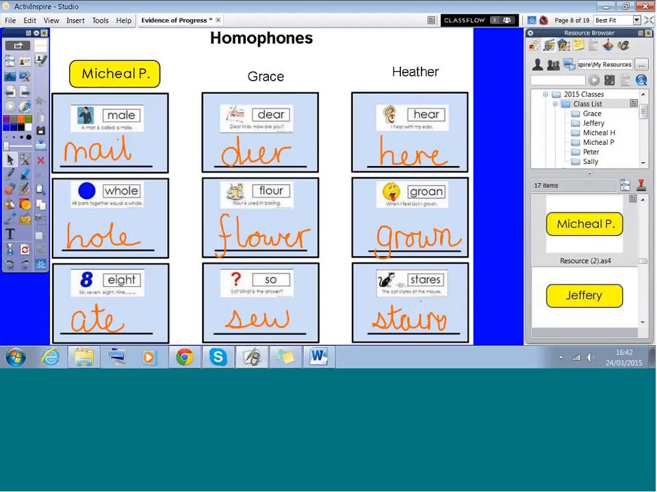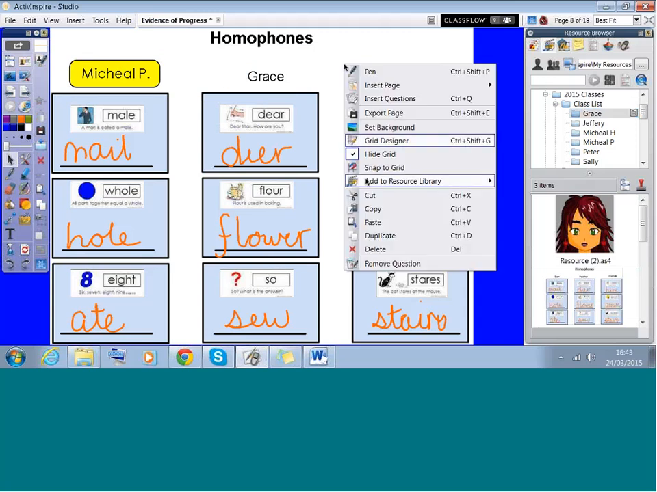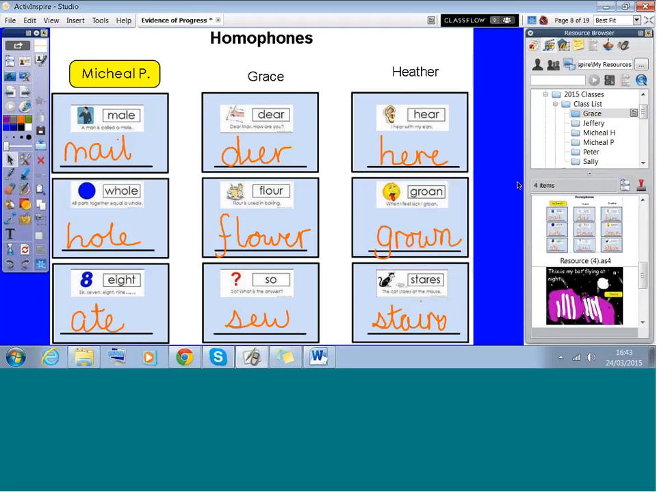But once I've got that, what do I do with that page? Because right now it's in a common flip chart. So this is where the little individual folders here come into it. So if I select, I know that Grace completed some of this work, so I'm going to click Grace's folder, and I'm just going to right-click on the page, and I can add this resource into my resource library. And so what it's then done, you can see it's put it in Grace's folder.